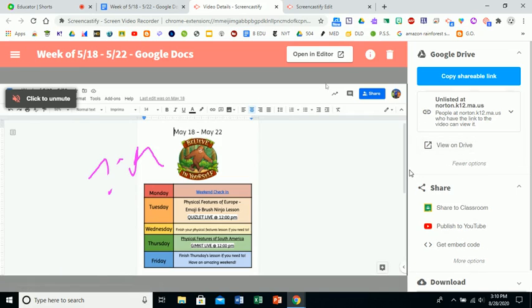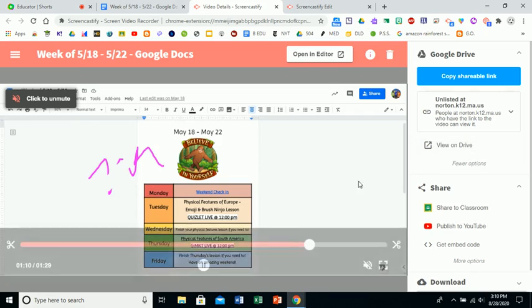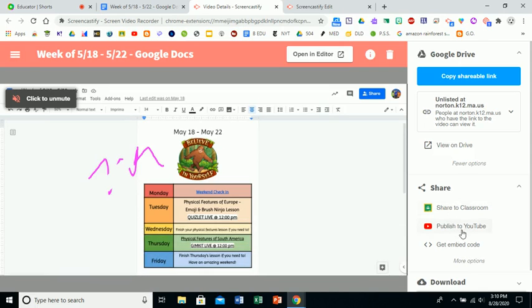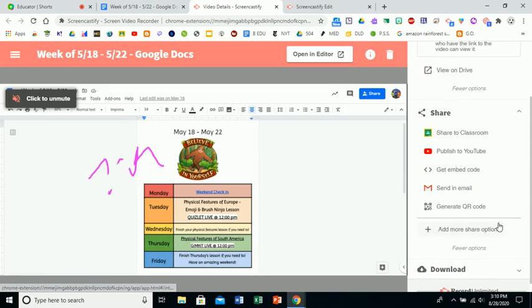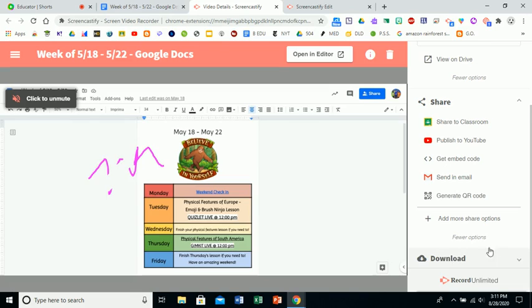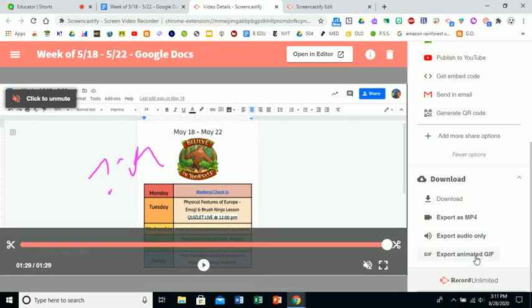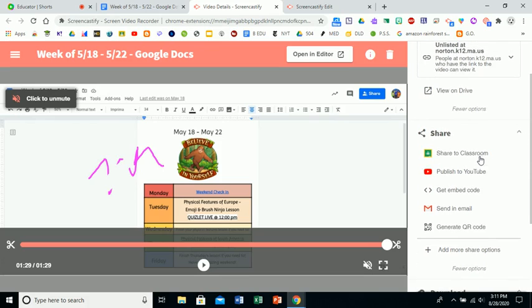You can view it in your Drive since it's automatically saving this video to your Google Drive. You can share it to your classroom, publish to YouTube, get the embed code, send in an email, or even generate the QR code. You can also download the video. You can even export it as a GIF. If it's a short video, you can export the audio only, if maybe you're doing some type of read aloud where you really only want your voice, or you can export it as an MP4.